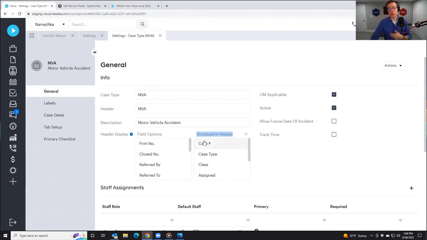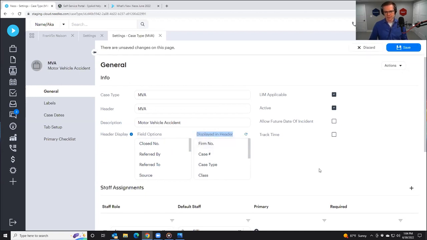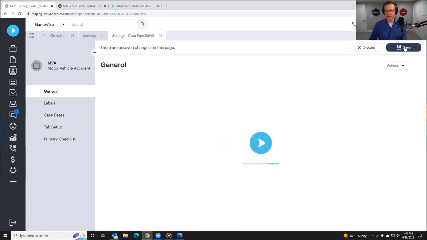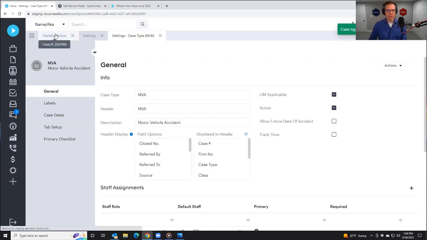So let's say you have an alternate case number or a firm number for your cases that you would like to keep track of, and you want that right in the header bar. You literally drag from one window to the next, and it's that simple. And they'll also be in sequence. So let's say I want case number first and then the firm's in-house number. So I can drag them up and down. Now I've got what I need. I click Save. Let's go back to our case.